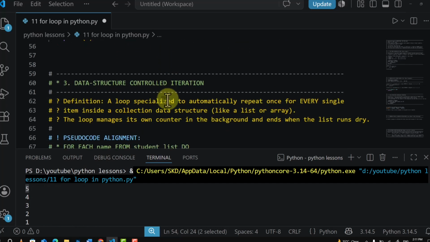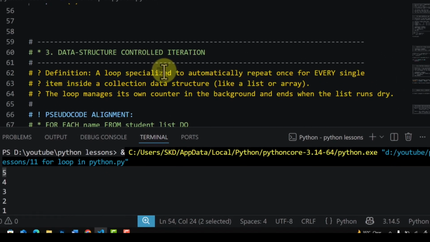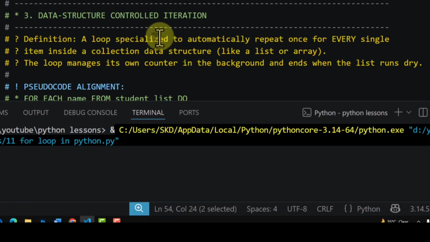That's it. Then the next thing is data structure controlled iterations. So data structures, lists or arrays that you have studied in unit 1. So we can use for loop to iterate through any collection, okay. Simply going through the elements of any collection or any list one by one, okay. A loop is specialized to automatically repeat once for every single item inside a collection data structure, like a list or array. The loop manages its own counter in the background and ends when the list runs dry, okay.